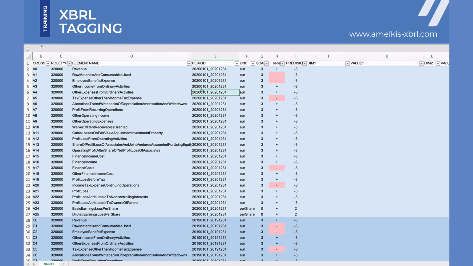For other types of concepts, you must use the corresponding units. For example, for percent item type concepts, you will have to tag with pure unit. For per share item type concepts, it will be per share. For the concepts shares item type, it will be share.